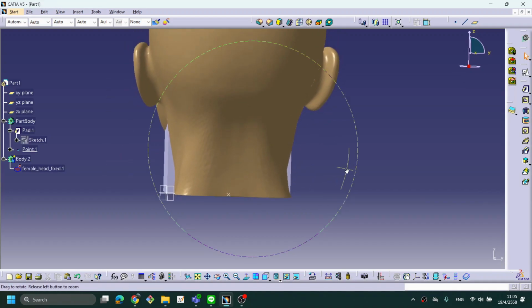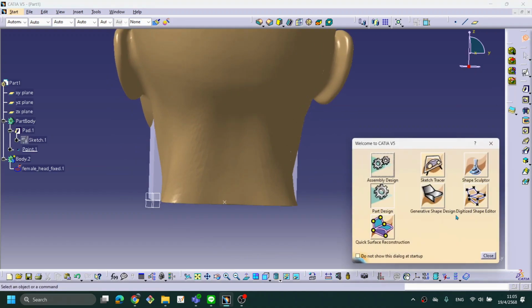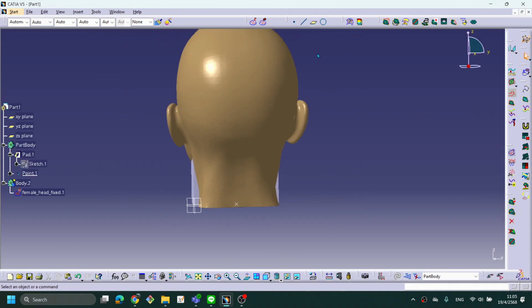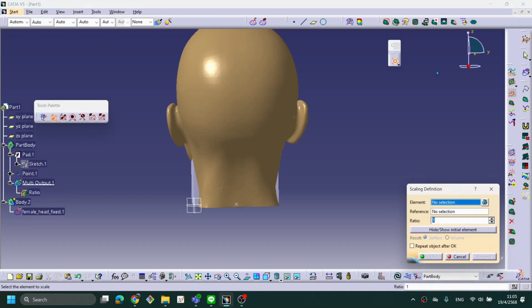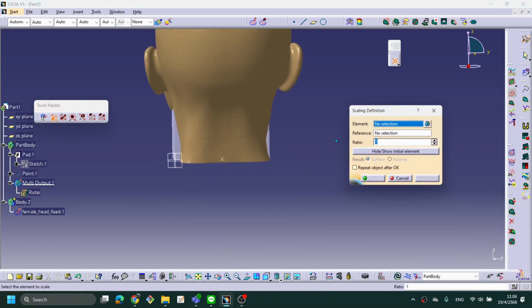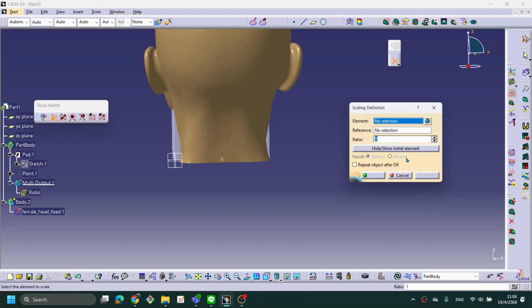Okay, I need to come back to edit type shape editor, right? Edit type shape editor. You find the tools, this one, the scaling tool, right? And this dialog box shows up over here, right? It needs you to fill in the parameters in the blank blocks, right? Element is this one element.